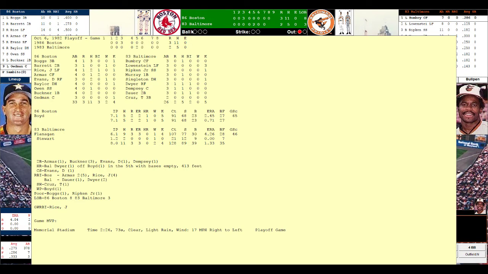Let's give you Oil Can Boyd's final numbers. He's in line for the win. He did an excellent job. 7 1/3 innings, 5 hits, 2 runs. He had that hiccup in the bottom of the 5th. They were both earned. He gave up a home run to Dwyer. Walked none, struck out 5 through 91 pitches.